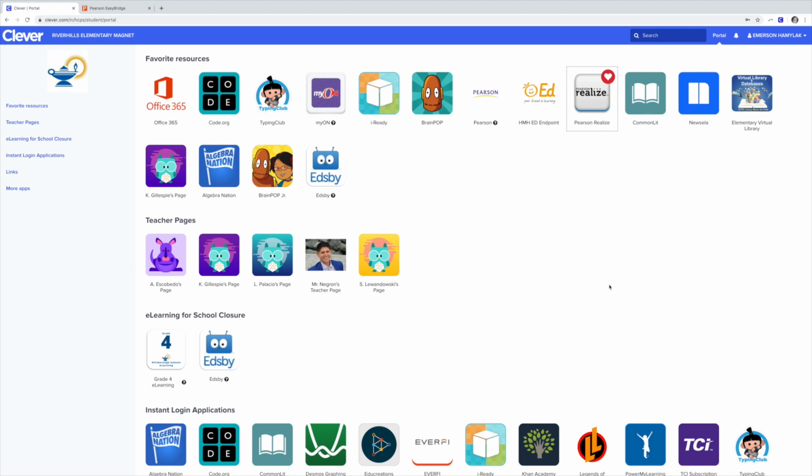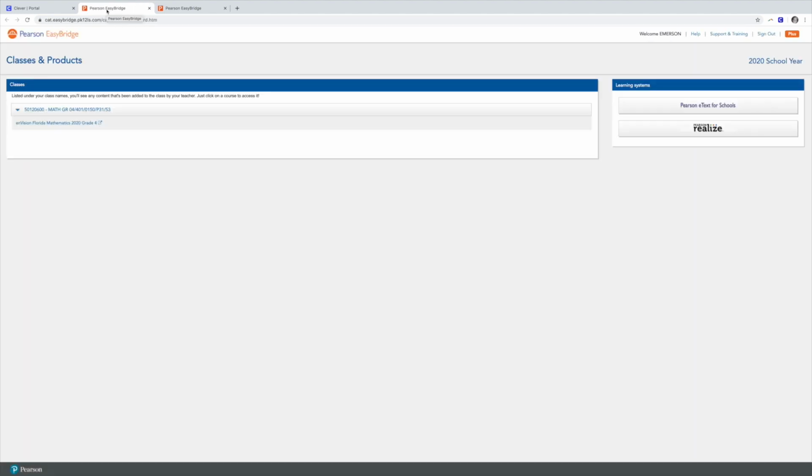I'm logged into Clever as a student right now. So I am going to click on the Pearson Realize app. When I do, it will bring me into Pearson Easy Bridge. This is the first page that students will see when they log in. They can get to their products and their assignments by clicking on this arrow here or over here on the Pearson Realize button.